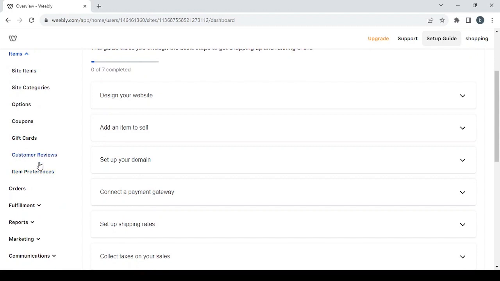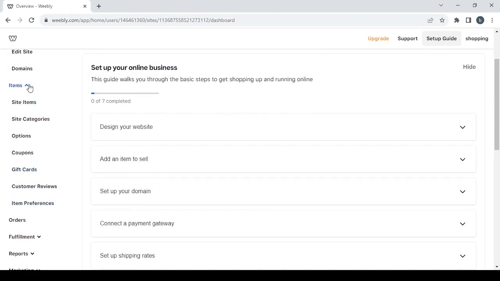Also, you can check the customer reviews and item preferences in this section, which is the items. Then we have the fulfillment. Before that, we have orders, and it's where you can check your orders that you have in your store. Then we have the fulfillment, and it's where you can set the pickup settings and the shipping settings also.